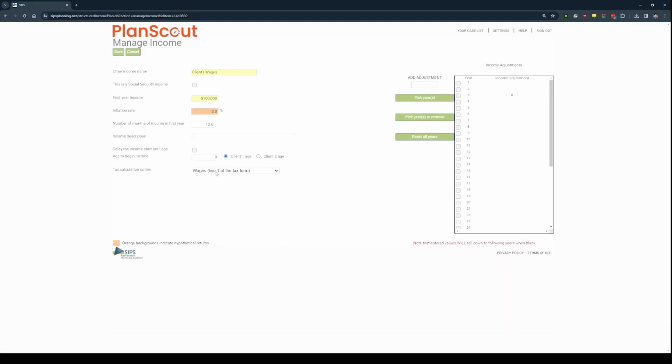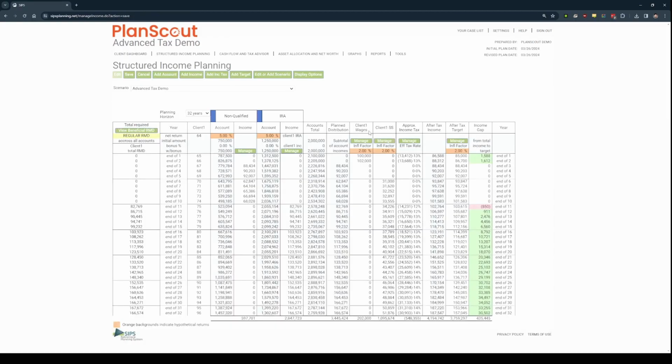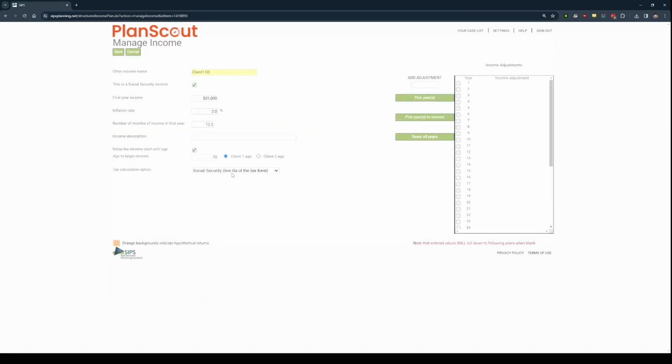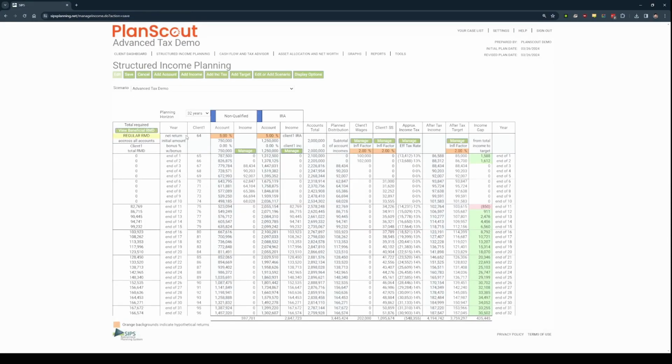And now for the wages or other incomes, we can set different taxability types depending on what type of income it is. If it's wages, Social Security, pensions, other income, or even not taxable. So we'll leave this as wages here. And we'll leave the Social Security with the Social Security tax calculation option. Now we can see some changes here.